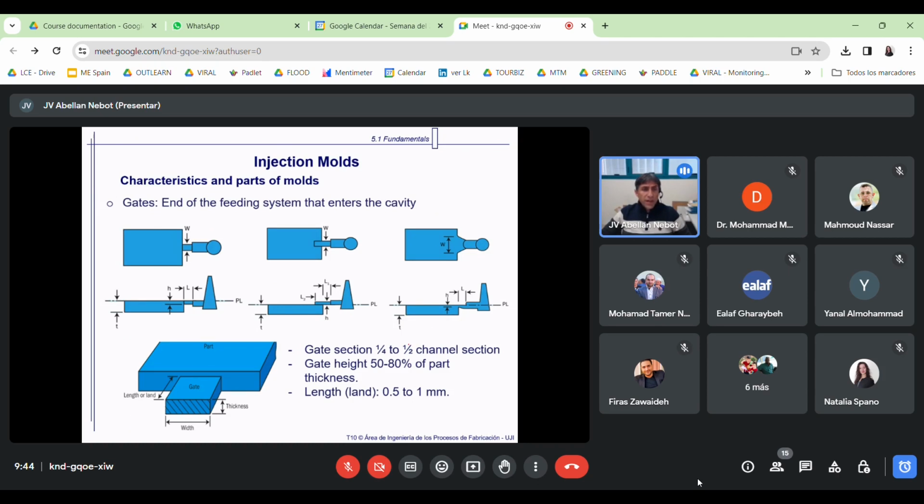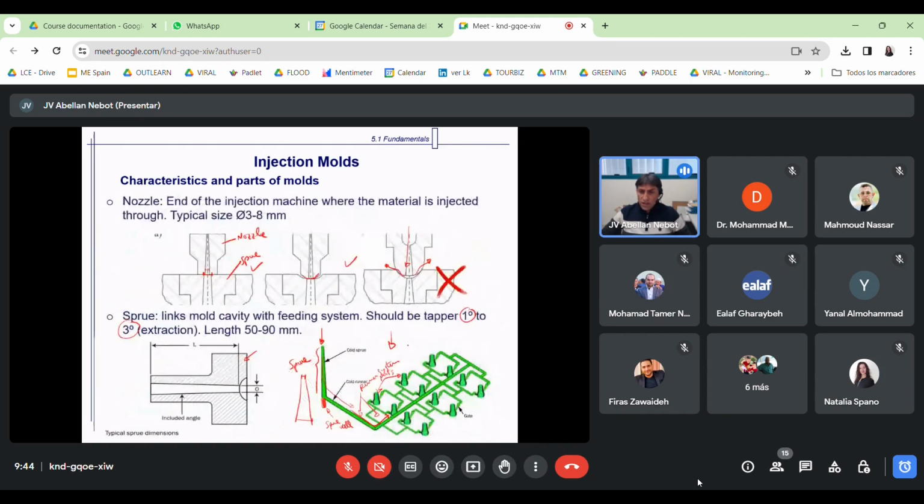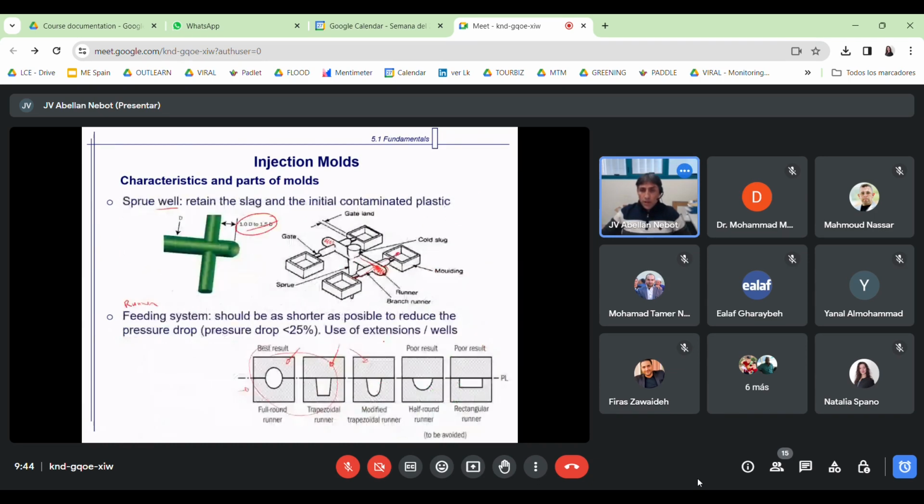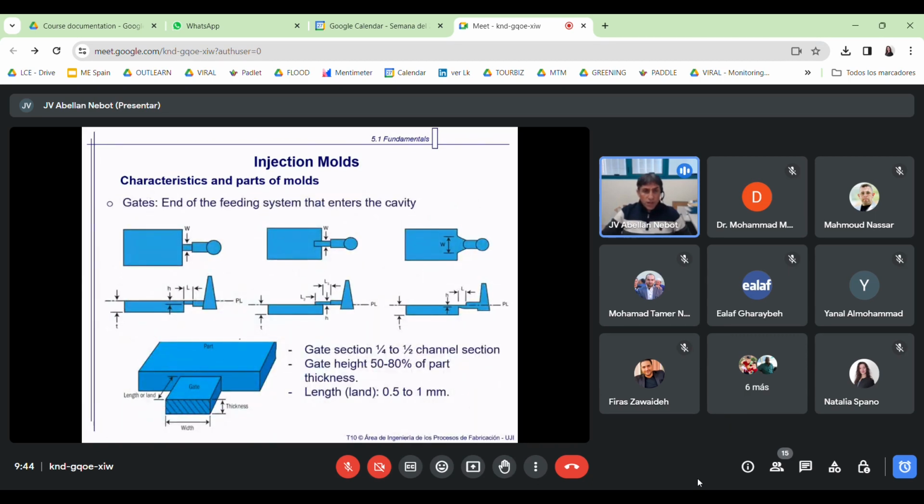So, about gates. You see gates here. Gates are just the point that enters the cavity. These are the gates. The gates should have a specific dimensioning. Here we have 3 different types of gates: 1, 2, and 3. This one is called a fan gate.